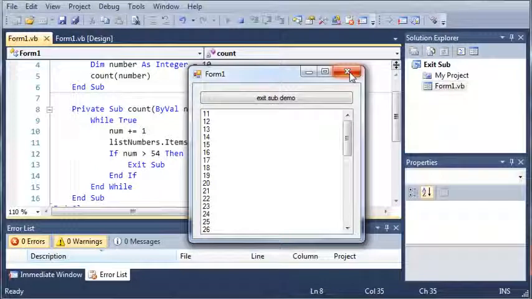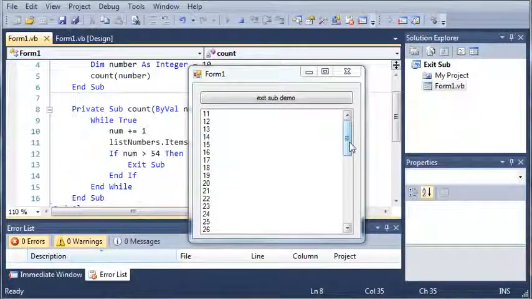Now you can also use this with a function. So you can create a couple subs or functions, and you don't have to use a loop in them. You can do whatever you want. Practice exiting the subs based on a certain condition, and once you've got that down and you're not going to forget it, go ahead and move on to the next tutorial, and thanks for watching.